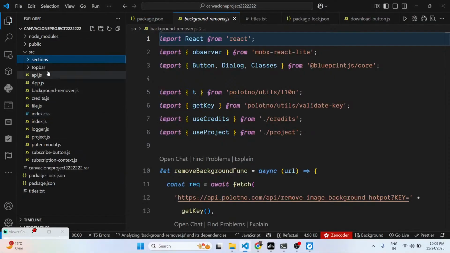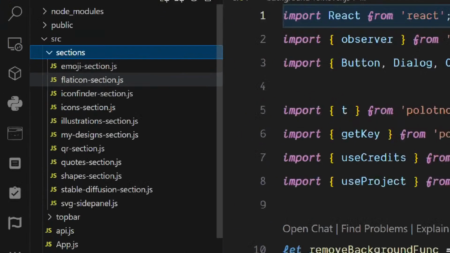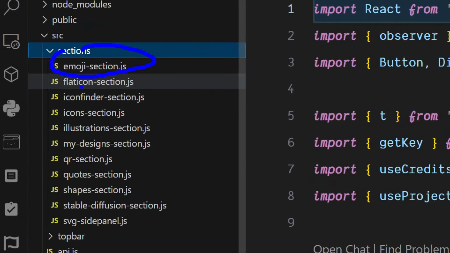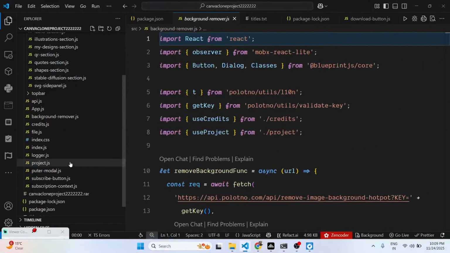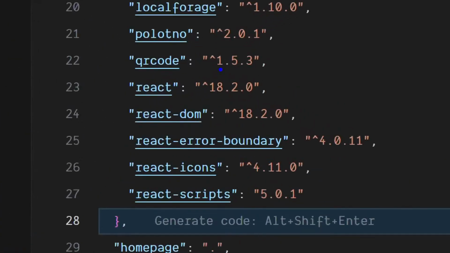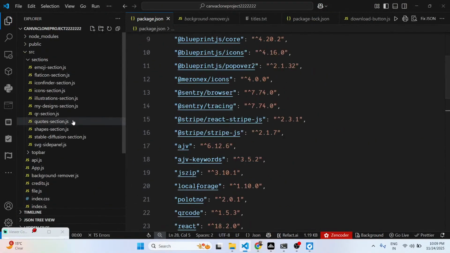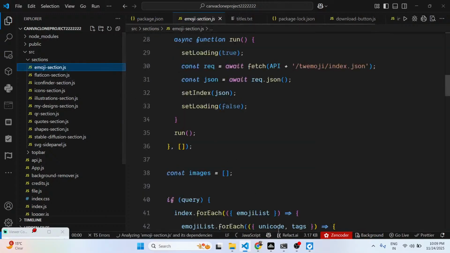All the sections in the project are divided into multiple JavaScript files here. Each section is coded inside a JavaScript file. It's coded inside React.js. So if I show you the package.json file, it is using the latest version of React, which is 18.2.0. And we have used free libraries for building this project here.